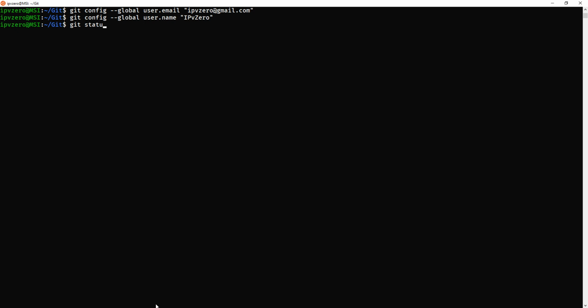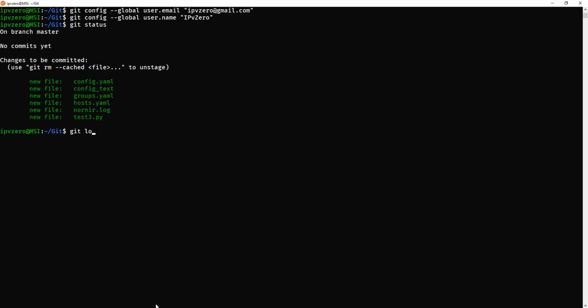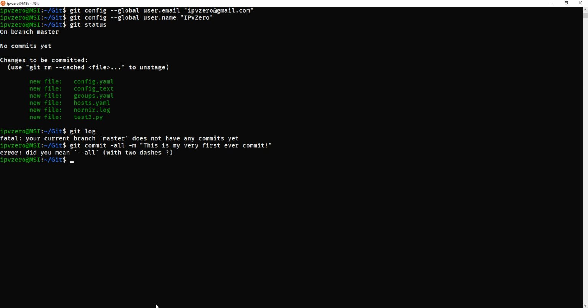So if I just do my git status and do a git log, we've not actually committed anything, okay? So what I need to do is first commit these files, okay? That's effectively saving it to the actual local repository on my machine here, okay? So the way to do that is just do a git commit with --all, because I want to commit them all, and I need to give it a message. So I'll just say, this is my very first ever commit. Oh, if I do --all would help.